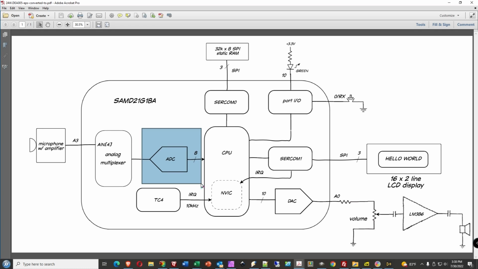Our analog to digital converter is converting our 0 to 3.3 volt microphone output to an 8-bit value. Now the ADC can convert either 8, 10, or 12-bit. We chose 8 because that's what we're storing in our RAM. If we had stored more, we'd have to use 2 bytes of the RAM for every voice sample. That would halve our recording time. As it is at 10 kilohertz, with 32K, we get 3.2 something seconds worth of recording.